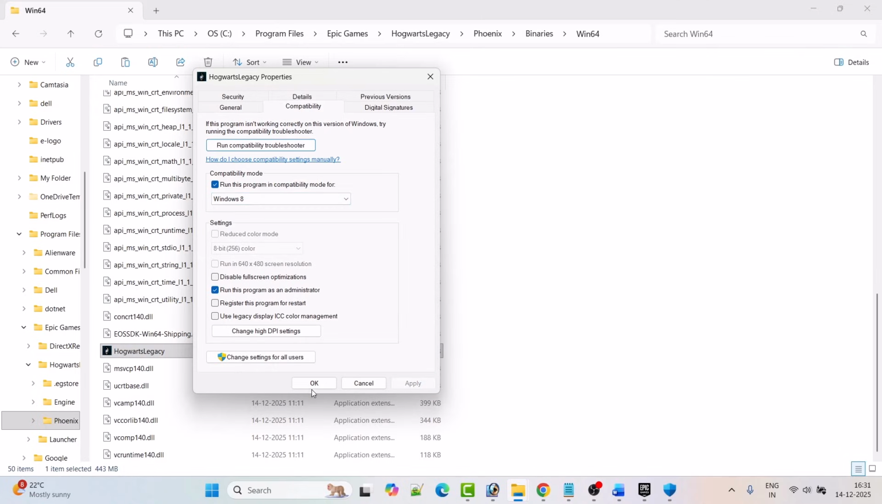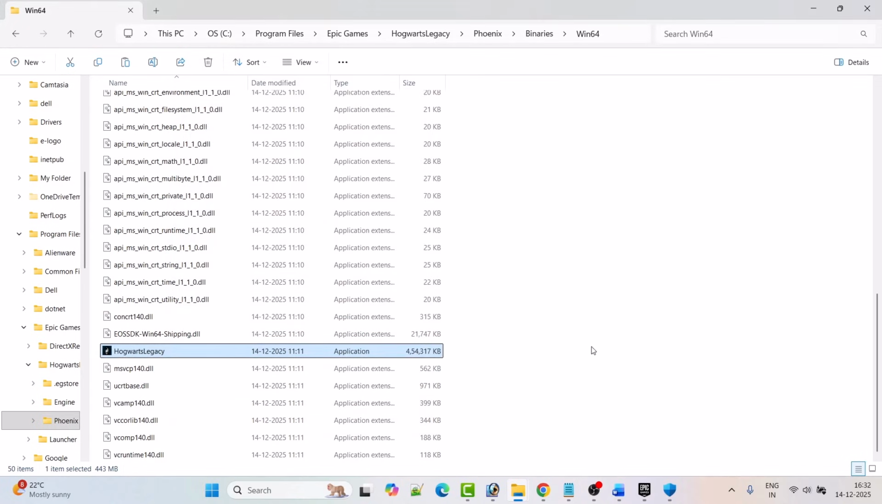If that doesn't work, then check mark Run this program in compatibility mode for Windows 8, hit Apply, OK, and then launch the game and check. If it's still not working, then select Windows 7 from here, hit Apply, OK, then launch the game and check. If it's still not working, then select Disable full screen optimization as well, hit Apply, OK, then launch the game from the game installation folder and check if your problem is solved or not. If still your problem is not solved, then untick all these three boxes from the Compatibility tab, hit Apply, OK, and then follow other fixes mentioned in this video.